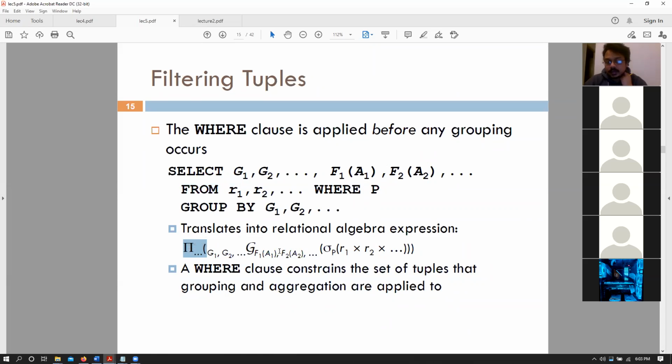So note where the group by clause comes from. The group by clause in this expression comes after the select operation, or the restrict operation. So first we have from being executed, then comes where, then comes group by, and then comes your final select operation. That is the order in which your clauses are executed. That also means that the where clause is applied before any grouping occurs.